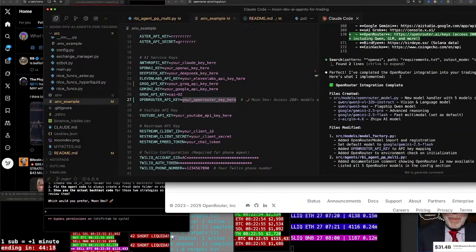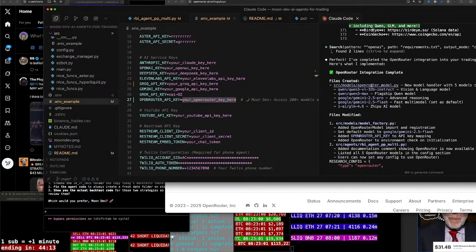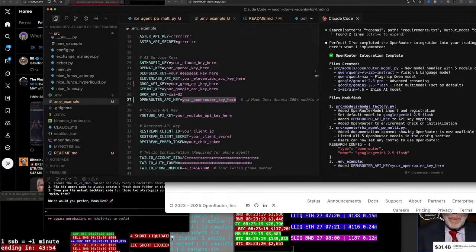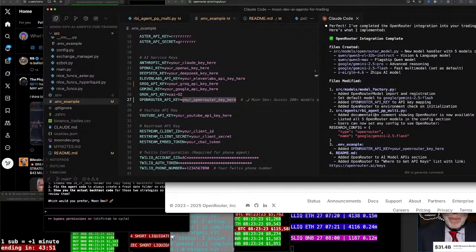Perfect, implemented OpenRouter integration into your trading agent system. Here's what I implemented. OpenRouter integration, new model handler with 5 configurations, vision and language model, flagship. So it's got Qwen, it's got Qwen Max, it's got Gemini, it's got GLM 4.6. What is GLM 4.6? I don't know. Model factory, set default to Gemini 2 Flash.